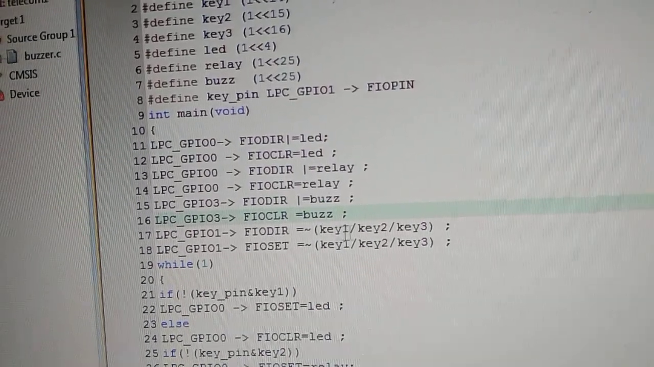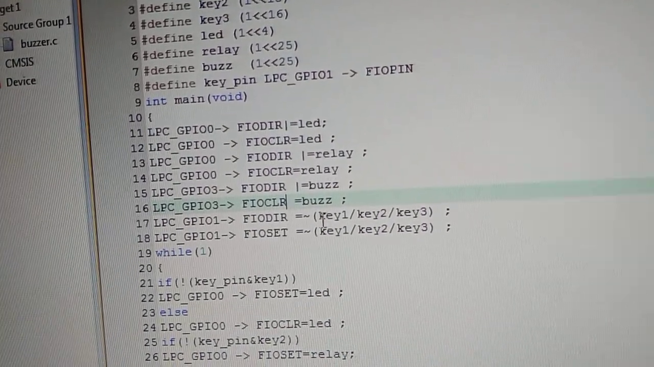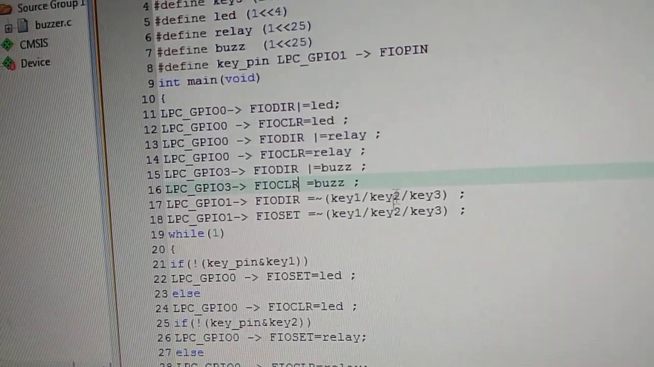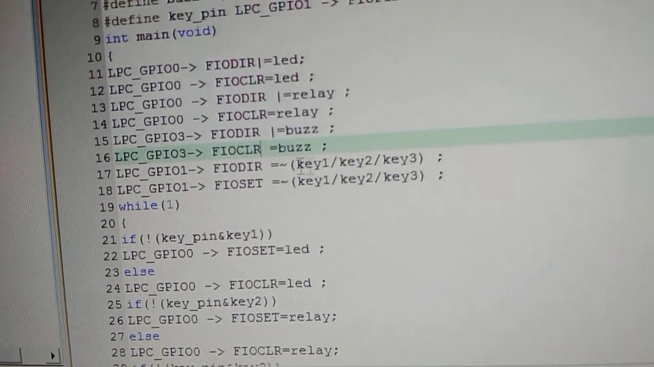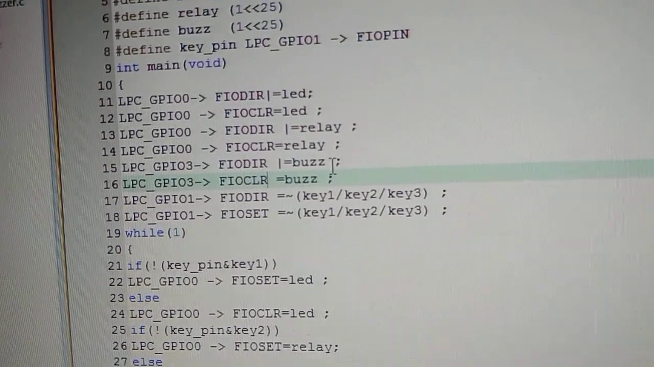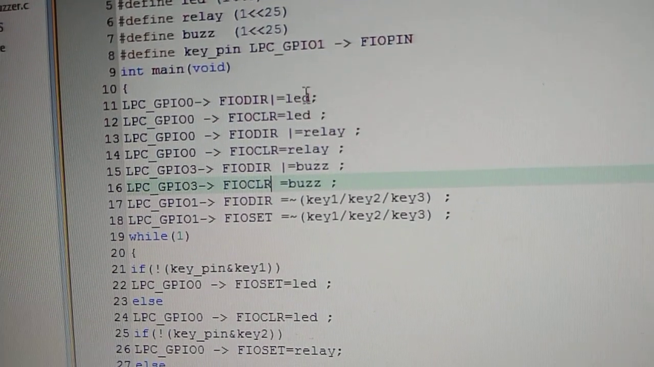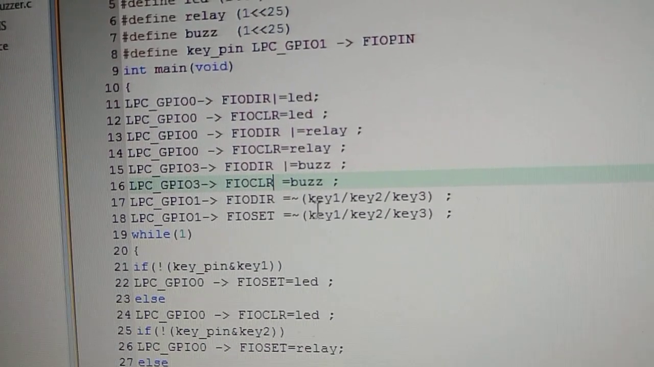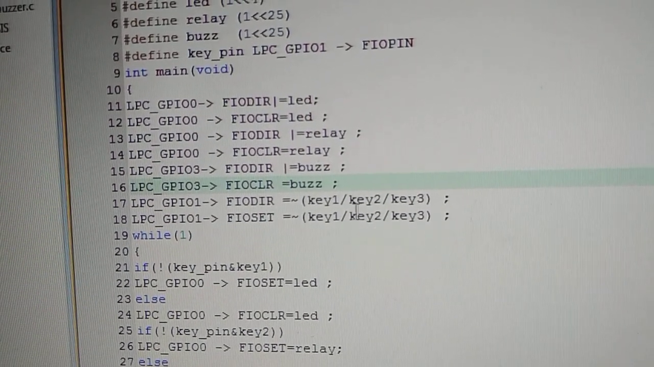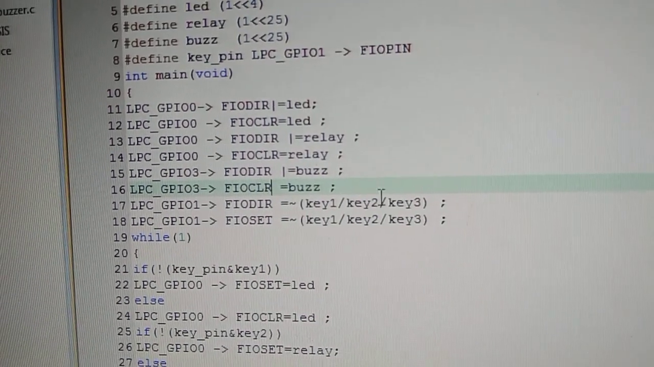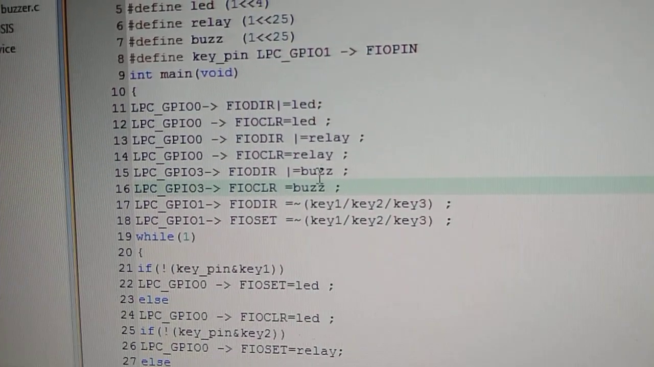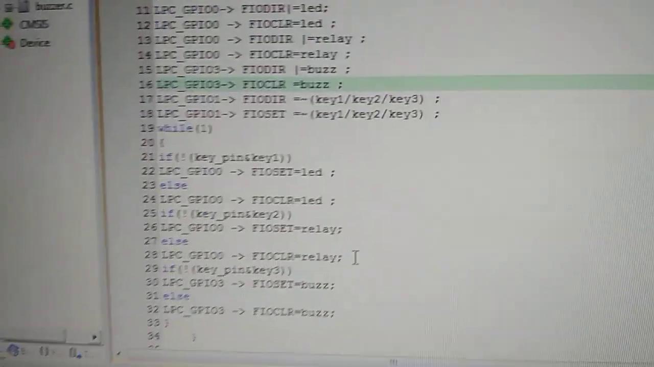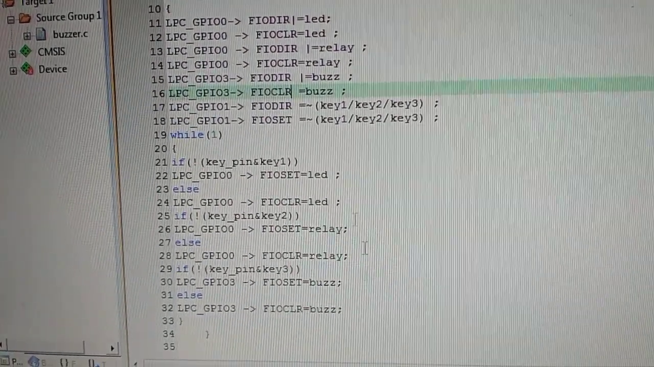Now in the direction register, I'll be using all the 3 keys, and I'm checking whether I'm pressing key 1, key 2 or key 3. Now I have to connect these to the LED, relay and buzzer respectively. For key 1 I'm choosing LED, for key 2 I'm choosing relay, for key 3 I'm choosing buzzer. So when I press key 1, the LED should glow, when I press key 2, the relay should glow, and when I press key 3, the buzzer should make a sound. This internal connection is defined in that way, and then we will put it in a loop.